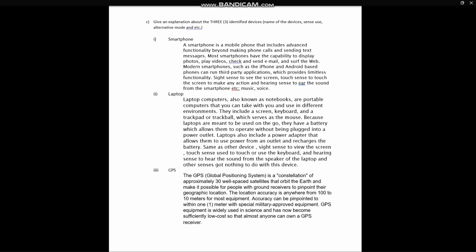Same as the other device, sight sense to view the screen, touch to use the touchscreen and keyboard, and hearing sense to hear the sound from the speaker of the laptop. Other senses have nothing to do with this device.